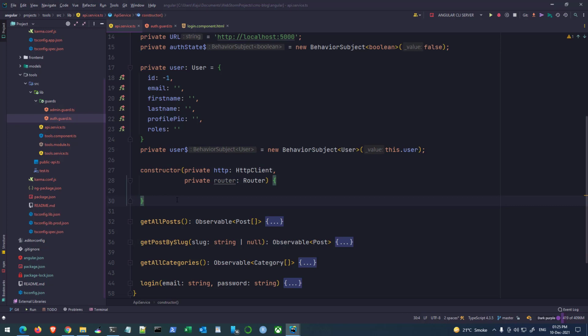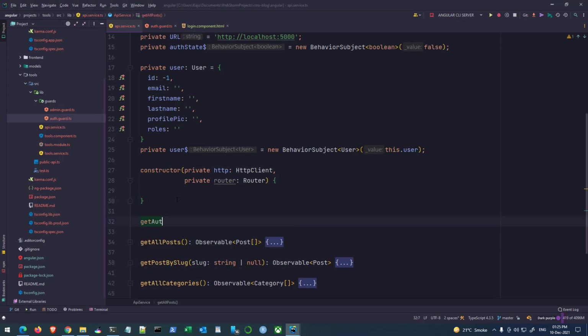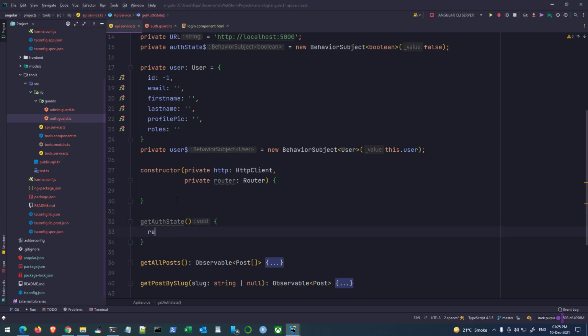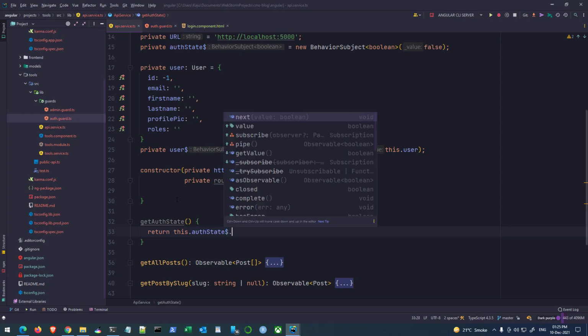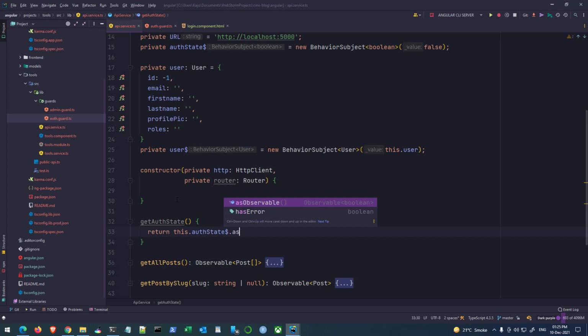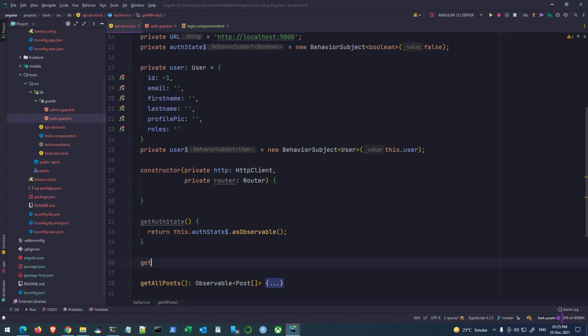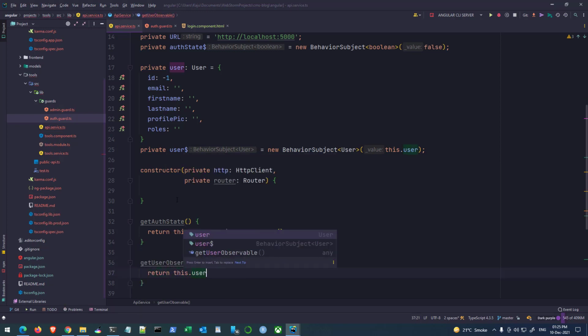How can you do that? You can simply type get auth state and return this.authState as observable. Similarly, we'll say get user observable and return this.user as observable.